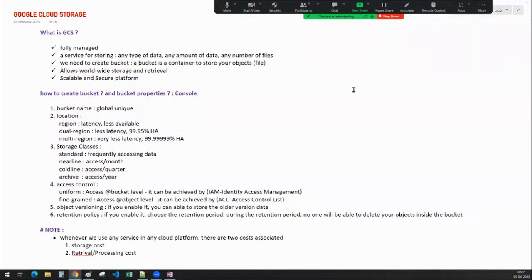If you remember, yesterday we discussed the introduction of Google Cloud Storage, right? What is Google Cloud Storage, guys? Google Cloud Storage is a fully managed service. What does that mean? Fully managed means all the resources required for managing the files, as well as storing and retrieving the files, will be taken care of by GCP itself. We need not worry about that.